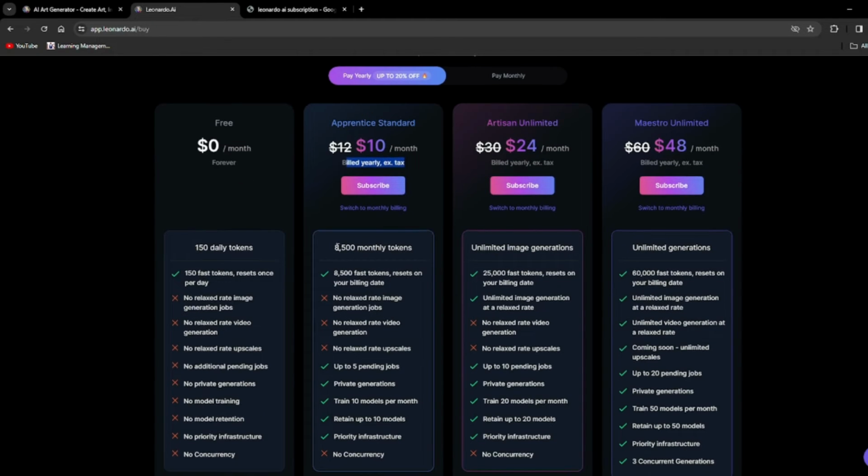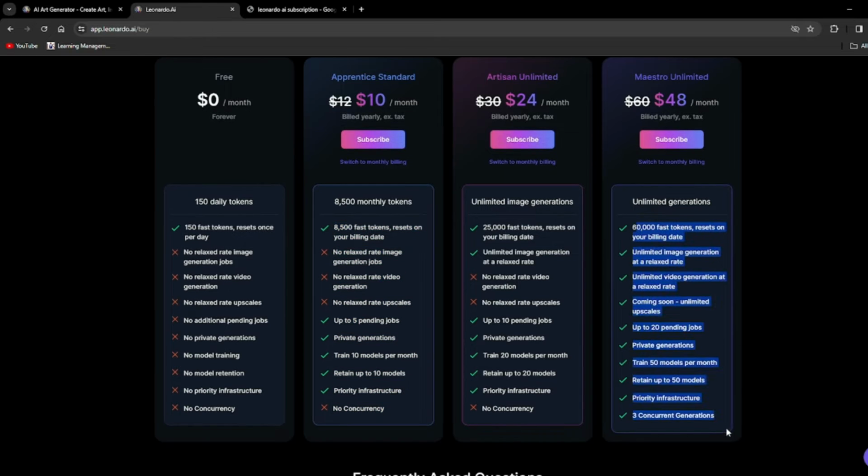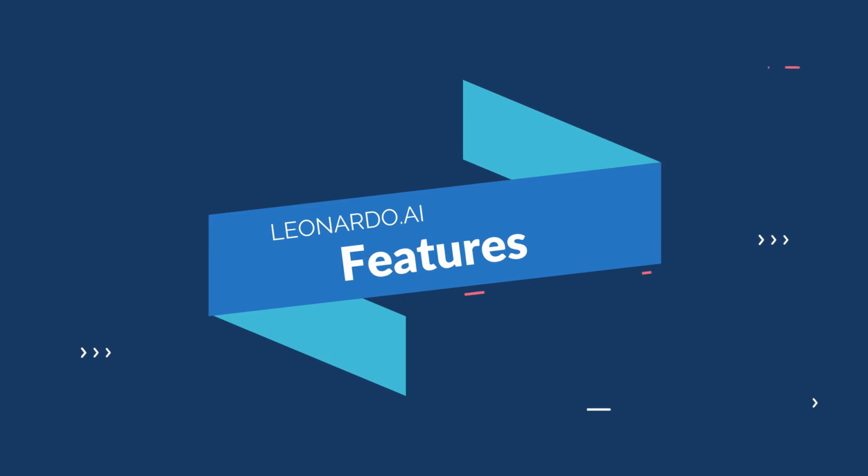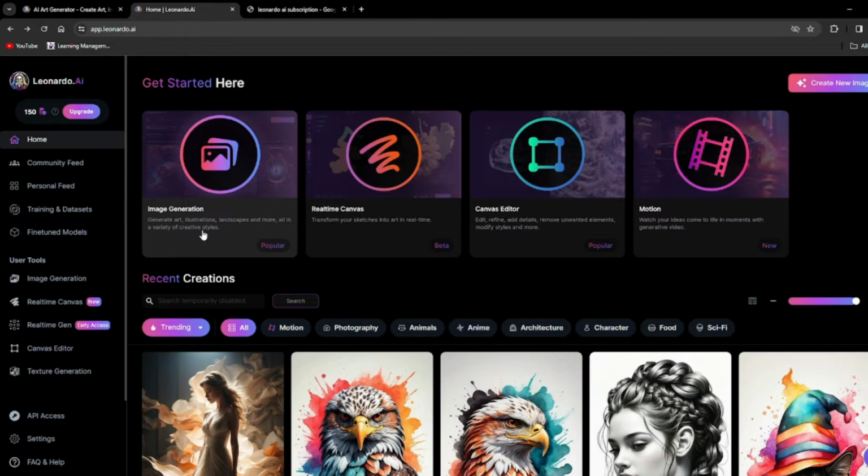So in that, you can get 8,513 tokens and you can go ahead and get access to lots of these features. Then we have $24 and $48 per month, which has basically everything that you need in this amazing AI tool, all right? So in this video, I'll basically be using the free version so that all of you guys can use and get the most out of this amazing AI generated tool, all right?